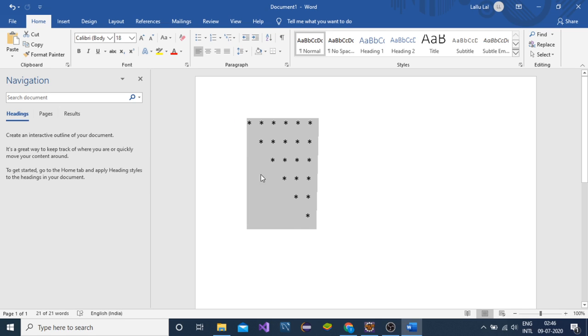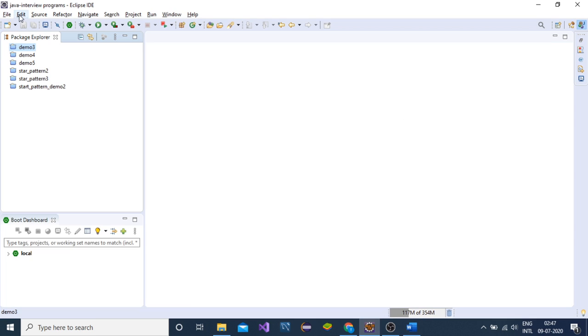So we need one loop for printing rows, and two loops for printing columns. Why two loops? One loop for printing a star and one loop for printing a space. So let's move to the editor and check it.